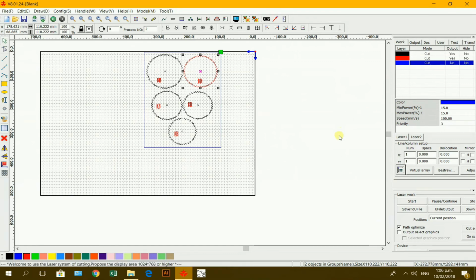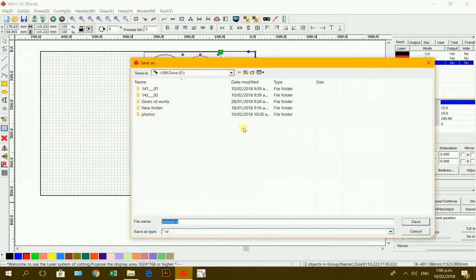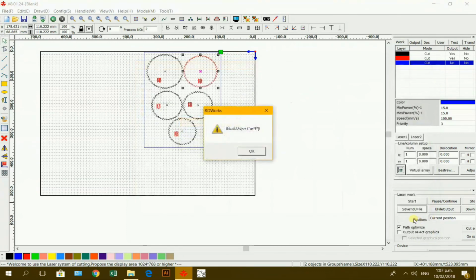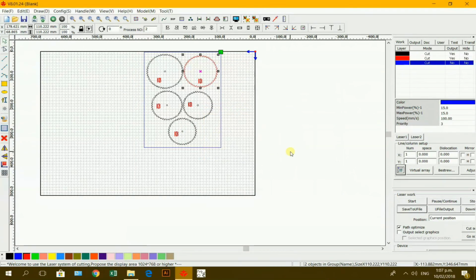Now the next thing you have to do is we're just going to save it as a U file. So save to U file, which ends up going on the USB drive. So give it a name and save it. We don't know what that says, but it's saved okay. Now that job is correctly done. Just make sure you write down that measurement. Then take a screenshot of your RDWorks page like this, print it out and hand it in with your MDF or plywood ready for laser cutting.